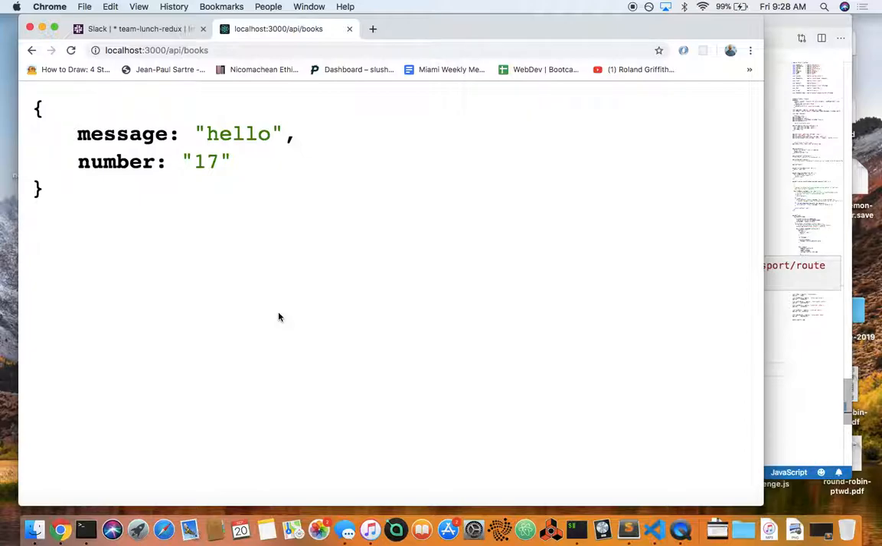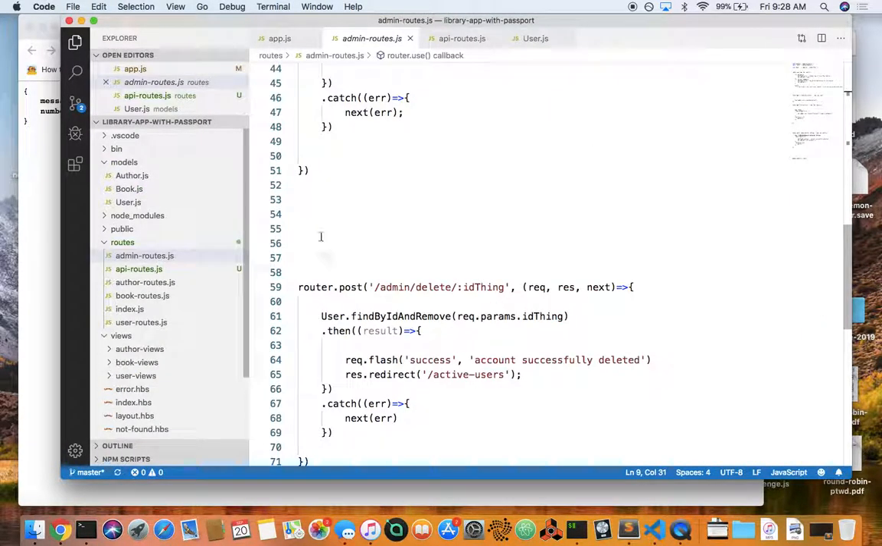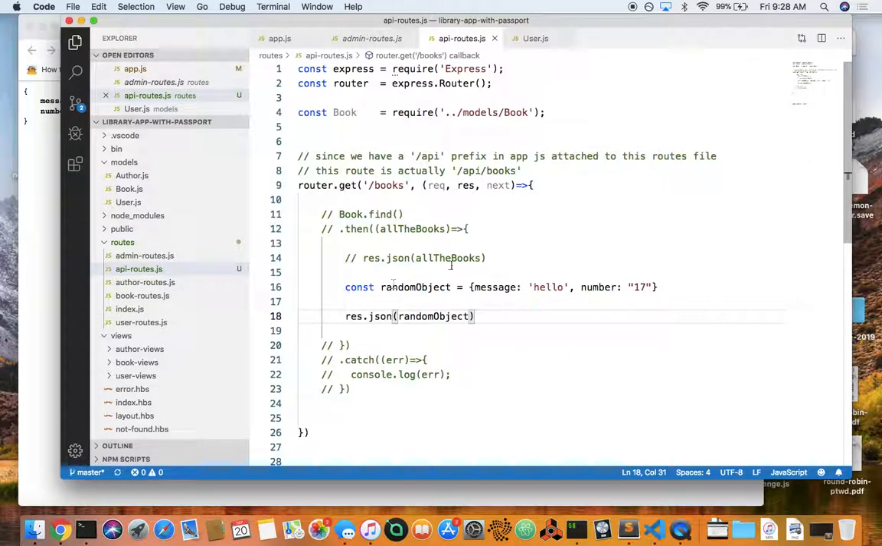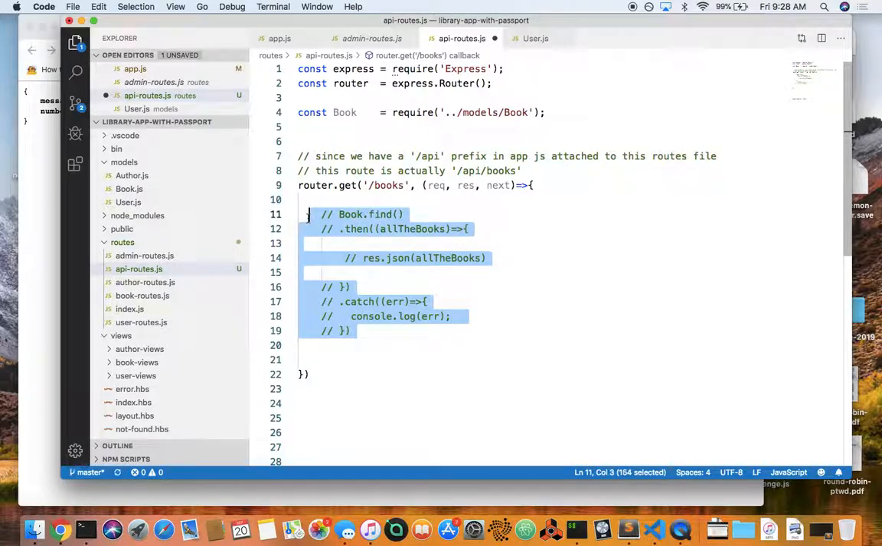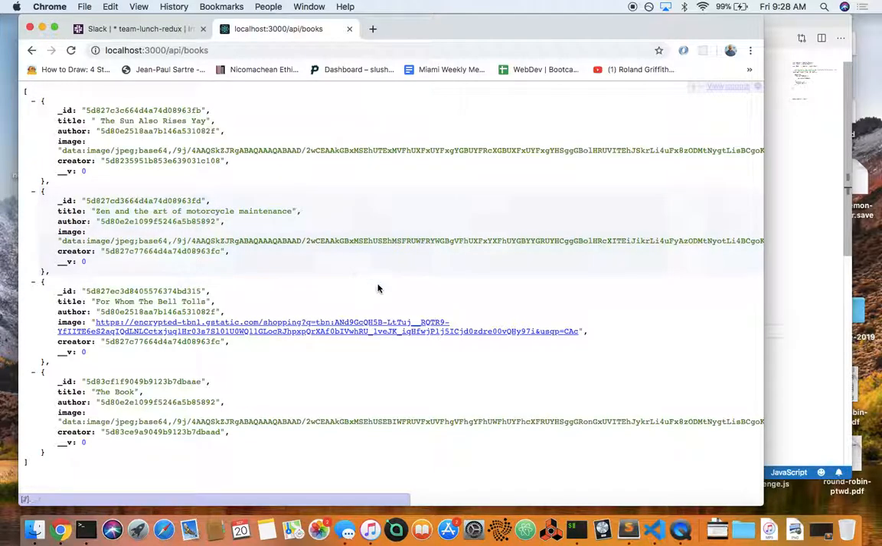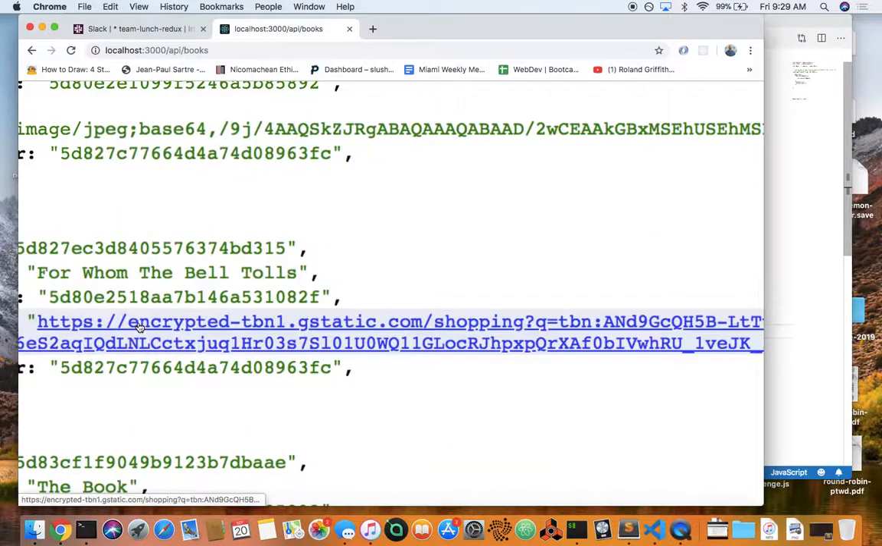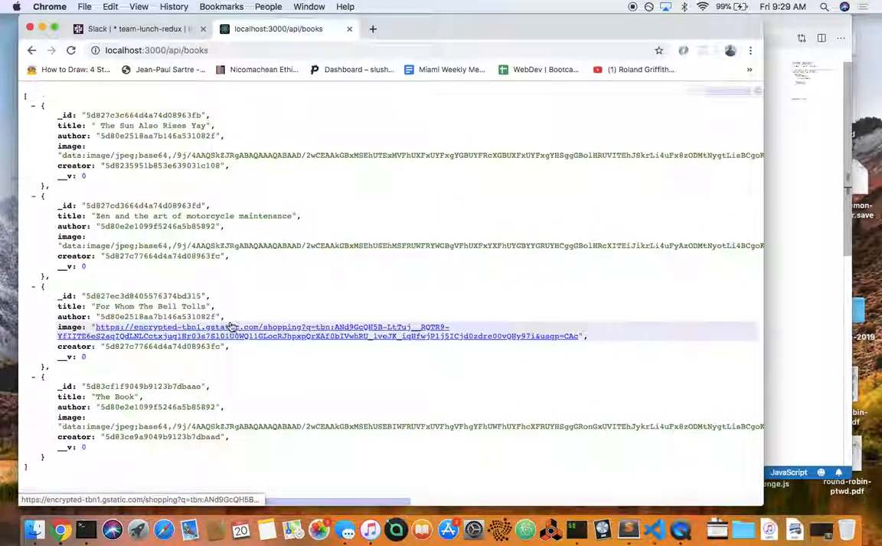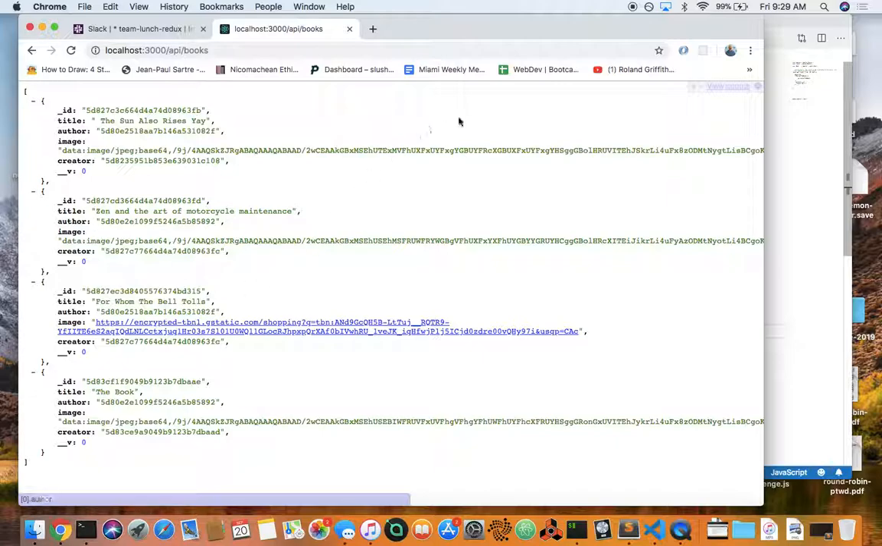So what we do with an API route is, obviously we don't do random object. What we do instead is the same thing we do in a normal route, book.find, get all the books from the database, but then instead of passing those books into an HBS file and then showing it to you, we just straight up give you that information in JSON. So if we take this away, take a look at what happens when we res JSON all the books now. You'll see it's all the books. I don't know why that image looks different than the rest. But anyway, those are the books, and it's all the information about them.